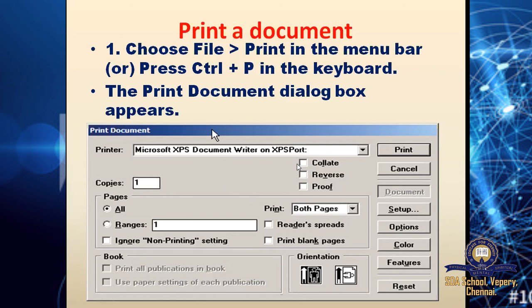If this collate option is not active, suppose your document contains 4 pages, the first page of the document will be printed 4 times, then the second page, then the third page, then the fourth page. If you want to print as a document set, then you have to choose this collate option. Then the first page, second page, third page, and fourth page will be printed. After finishing this entire set of the document once, it starts printing your second copy from the first page, second page, third page, and fourth page. Right? Of course, this chapter gets over from here.